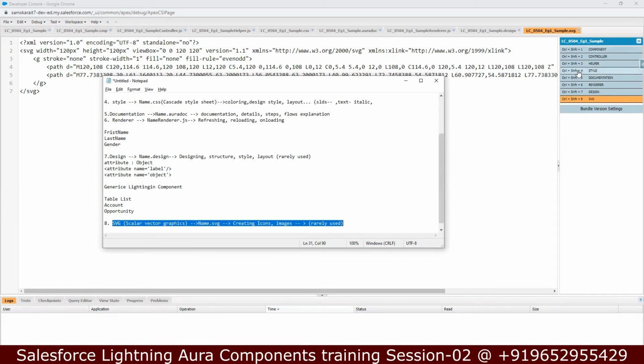So coming to the renderer, we use it more rarely. Rarely, because if you have a scenario to reload or refresh the complete page, or on loading you want to show a different field, and once the user has entered the values, then you want to reload. If you have this kind of scenario, then only do we use the renderer.